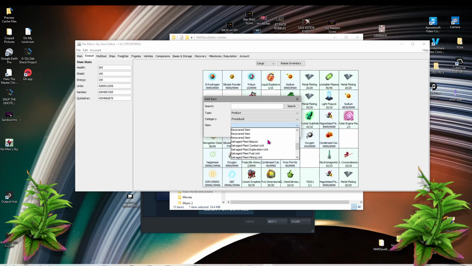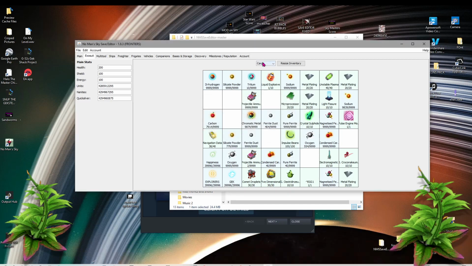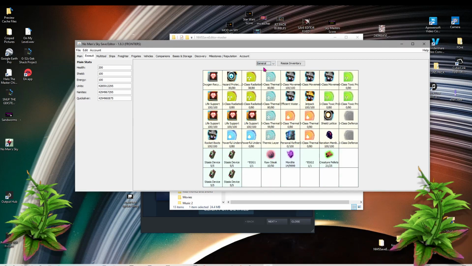Oh, okay, so some salvage hyperdrive upgrades here. Cool. All right, so that's in your main exosuit area. You can do that in cargo and general. You're probably going to have the same menu there.